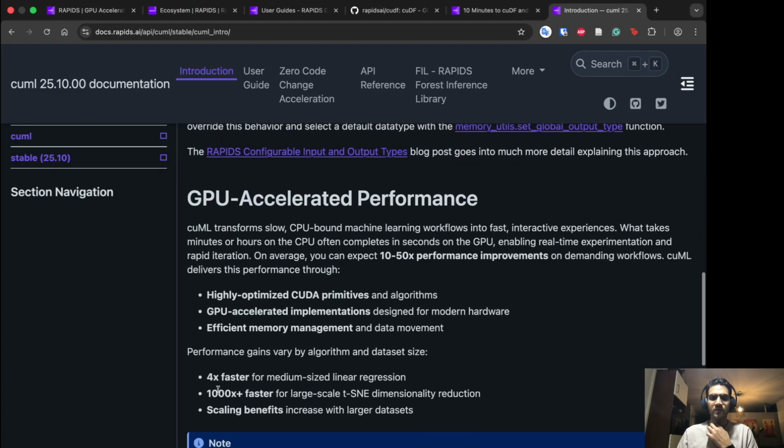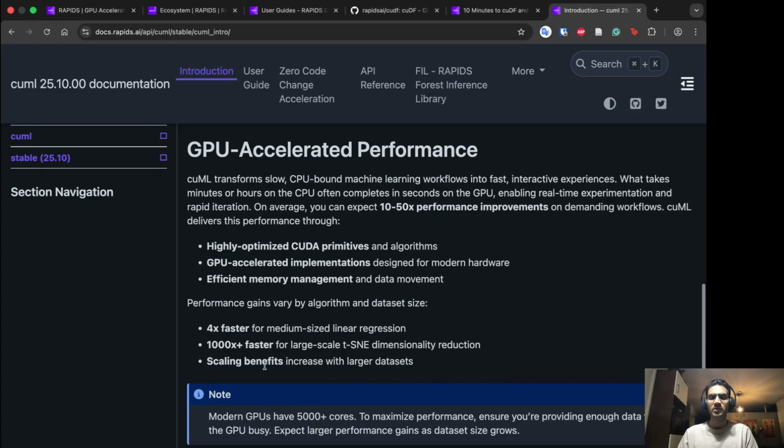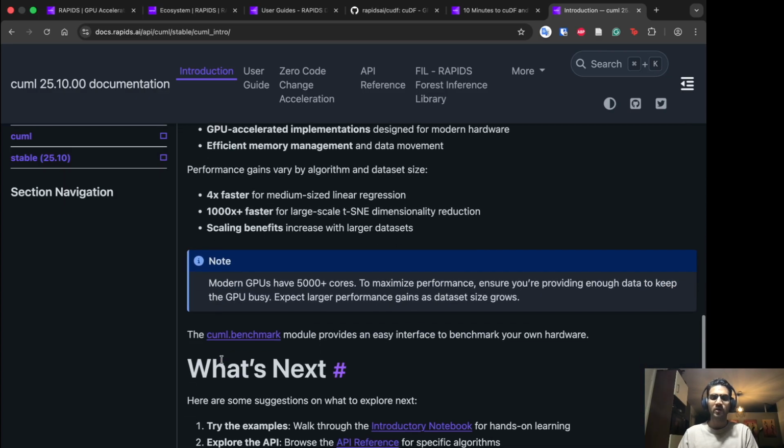Scrolling down, we see a really interesting benchmark, which is also obvious, but still nice to see, which says that the performance gains increase for larger datasets. So the larger the dataset, the more useful it is to use a GPU compared to a CPU alternative.